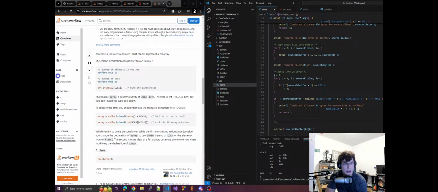Each pointer points to a chunk of memory, cols or max line length wide. Then what I do, starting at source 2D buffer, I malloc all of it. That makes sense. I got it. That's easy. Once you break it down, C really isn't that hard.